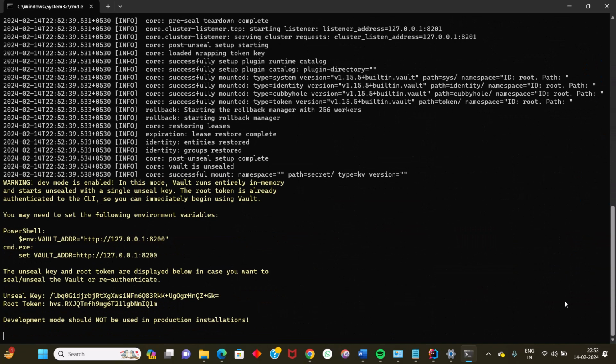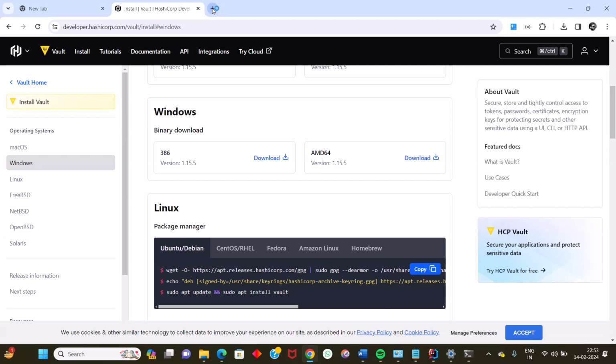Okay. Now let's see how it is working. If you want to log into the Vault, just open any browser.